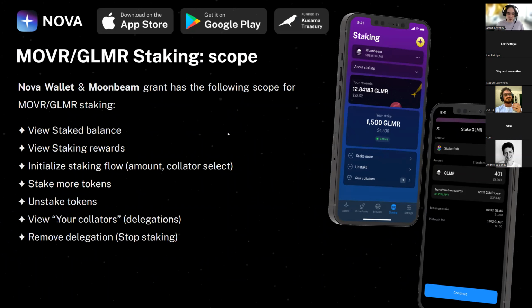As many of you know, we received a grant from the Moonbeam Foundation to develop certain features for their networks, Moonbeam and Moonriver. And in terms of staking, here's the list of features which we are going to cover in our first grant together with them. So of course, you're going to see your staked balance and your staking rewards, as you can see on this screen.